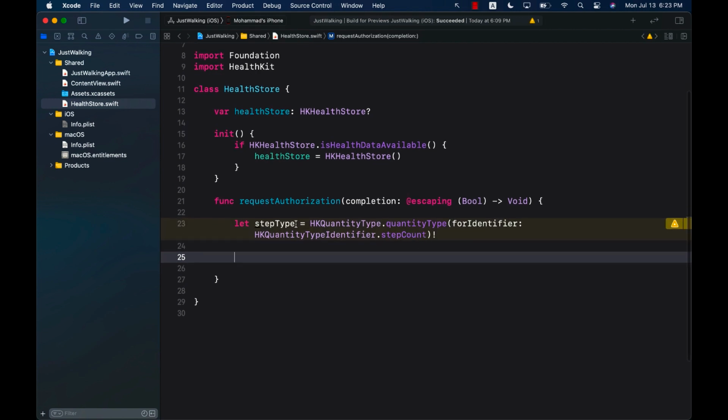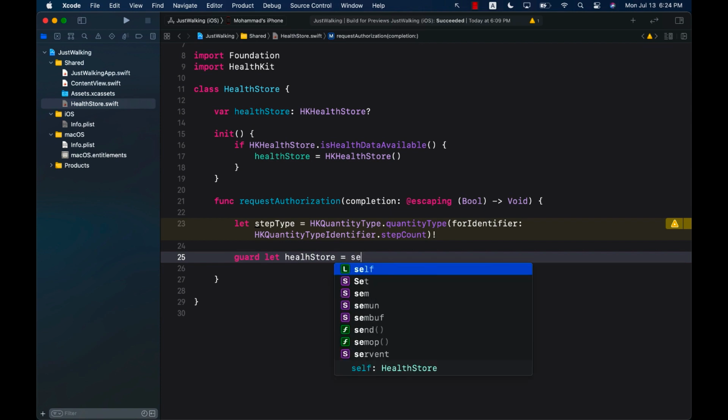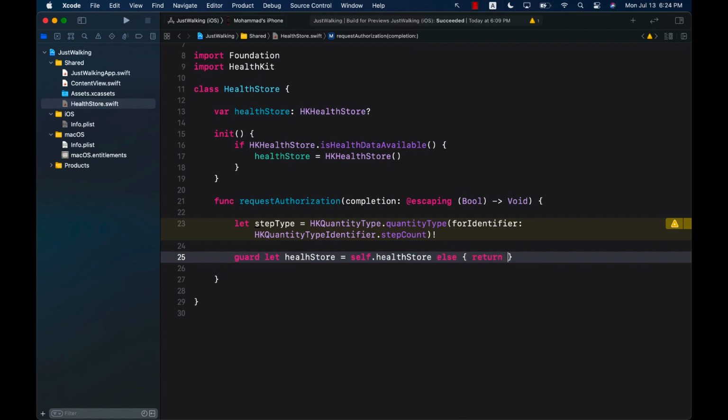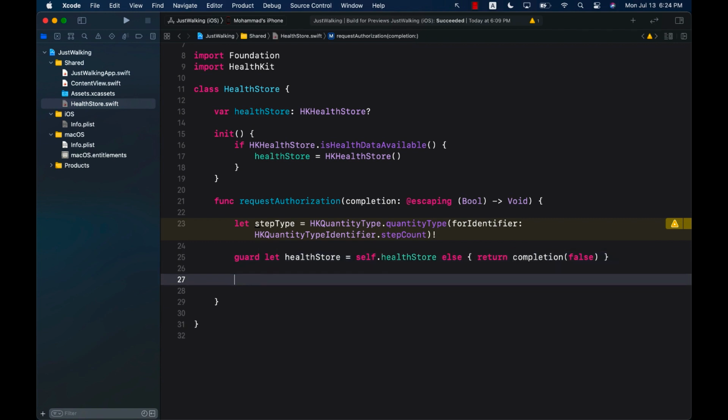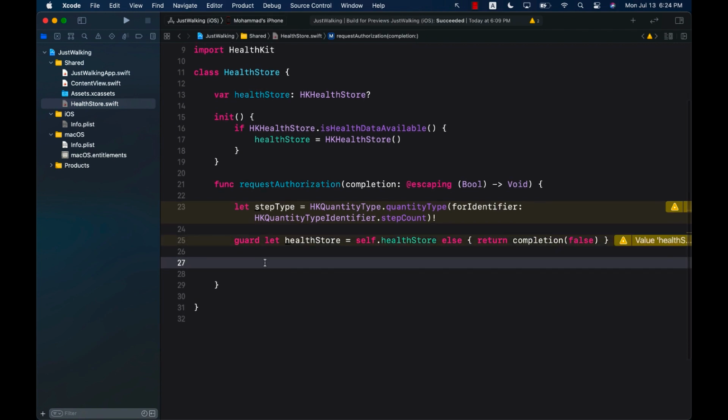Now, once we have the step count, we can go ahead and create or get access to our health store. We already have the health store, so I'm just going to say guard let healthStore equals self.healthStore. Basically, we're simply unwrapping this. Else, we will return the completion block with the value false. We are simply unwrapping the health store so that we can get access to the unwrapped version of the health store. Now we have the health store.